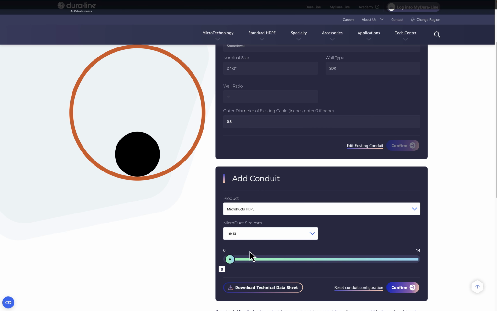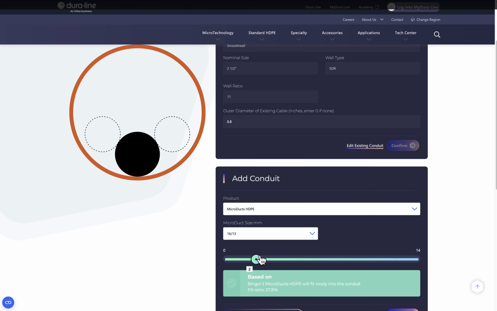So in the background, the calculator is calculating a fill ratio based on the cross-sectional area of the OD of the existing cable and any conduits we add on the inside over the cross-sectional area of the ID of the existing conduit. And we're looking for a fill ratio at 55% or less. So I'm going to move the slider over and I'm going to start by adding 2 microducts, and you can see them added in the drawing. The fill ratio is under 55%, so it says bingo.